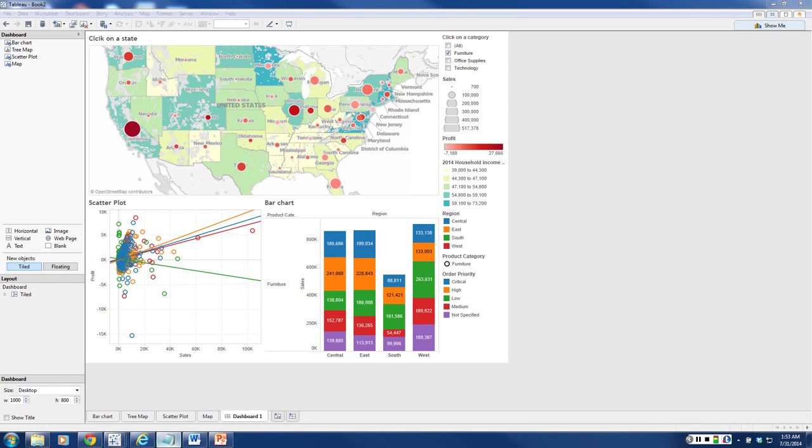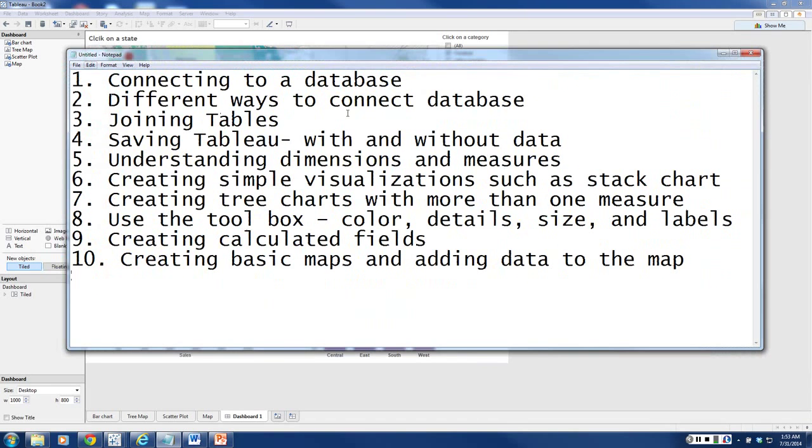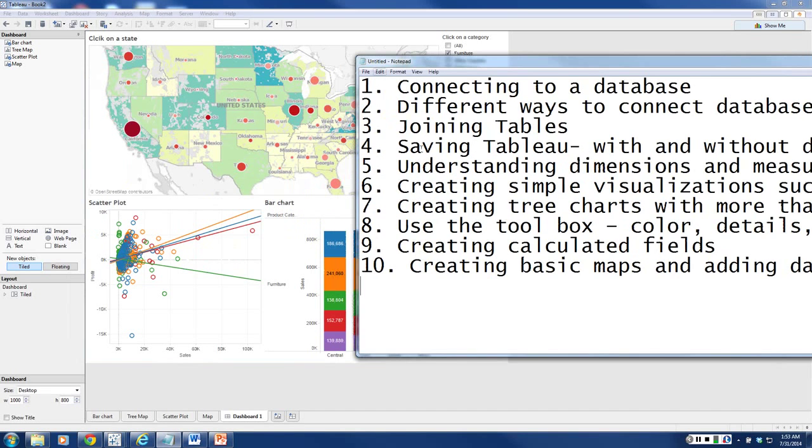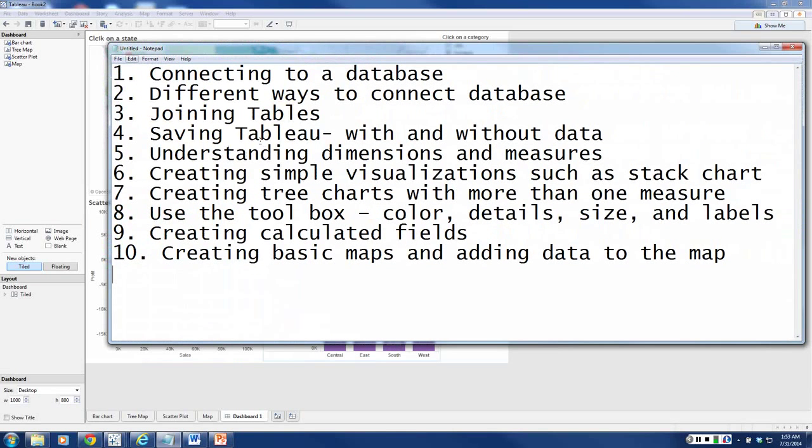So let's quickly revise what we did so far. We created a connection to the database in different ways. We joined the tables, showed how to join multiple tables. One thing to note here, that if we don't join multiple tables, and we want to show a dashboard that is interactive where one part comes from one table and another part comes from another table, we will not be able to show the interactiveness unless the tables are joined. Showed you how to save the data both with and without data. If it is without data, it will be TWB. If it is with data, it will be TWBX.